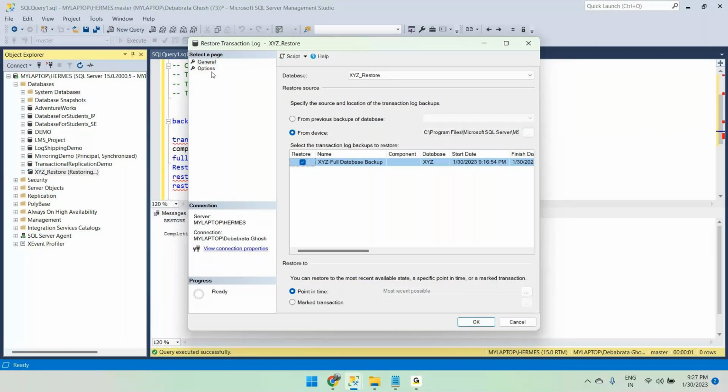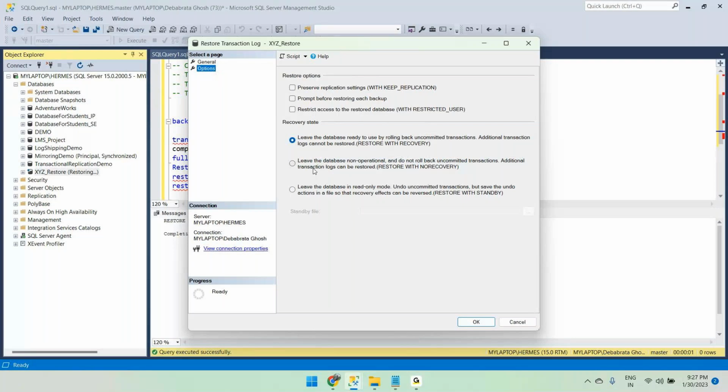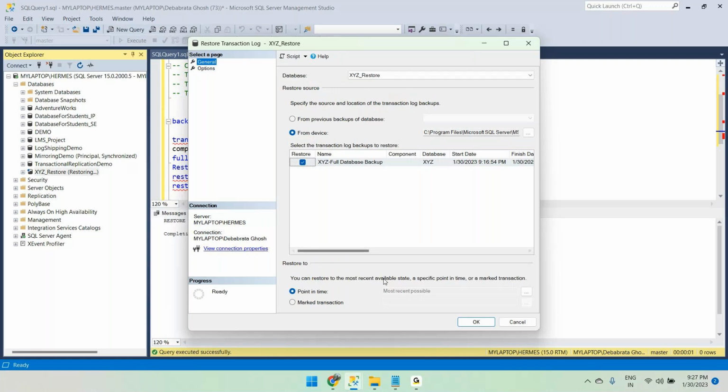Options. Now here we have again recovery, no recovery, and standby, which you can skip. This is not in use. So recovery and no recovery. Which option do we need to choose? Recovery. Why? Because we don't have any other backup to restore on the database. This is the last backup, right? That is why restore with recovery. All good. Click on OK.